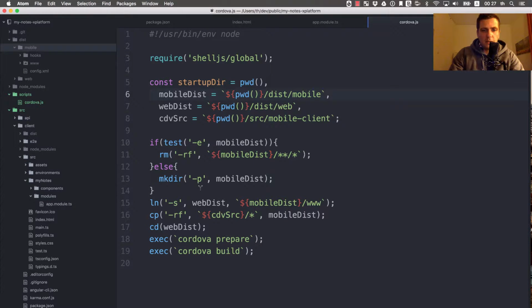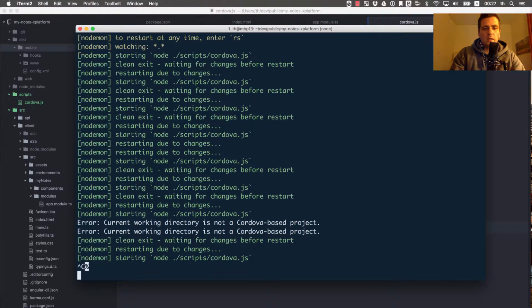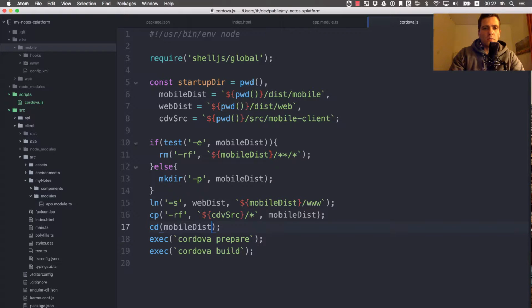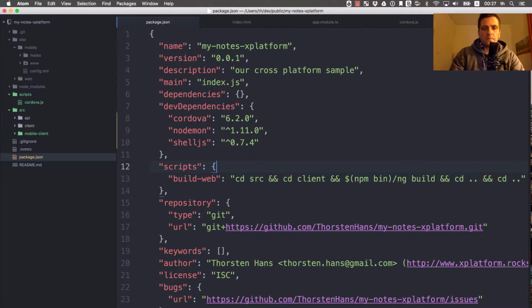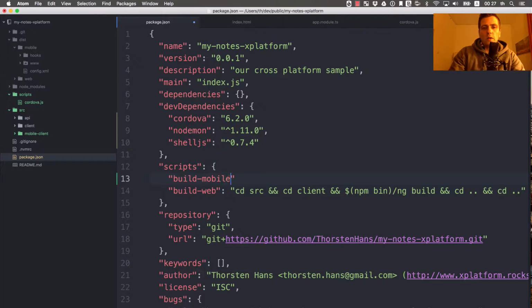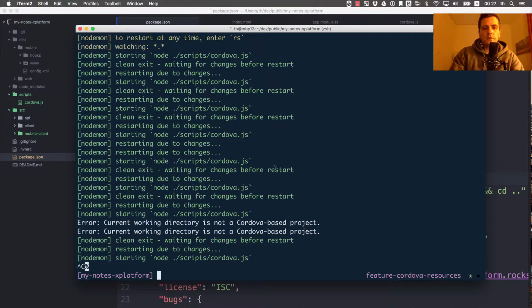Ooh, I made a mistake. And what was the mistake? We are moving to cd web dist. Oh, not web dist. That's wrong. Mobile dist. And instead of having NodeMon running right now, because we are almost done with our development stuff, we want to execute it using a script from the npm file called build-mobile. So we want to execute node and apply scripts cordova.js, and let's run npm run build-mobile.